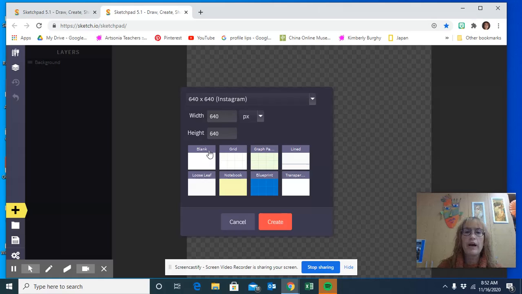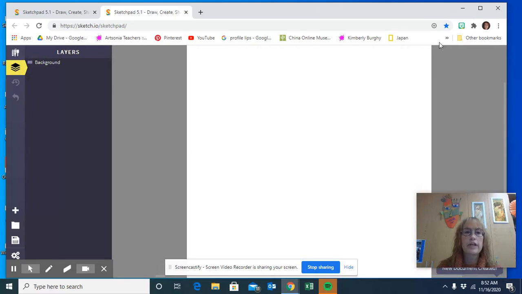So the other thing we have here is that you can automatically have a blank, a grid, graph paper. You can have it lined, transparent, blueprint, notebook, and loose leaf. So there's some different options. For right now, let's just go with blank. So when you click on it, you should see that it highlights it. Click create, and you should have this nice blank page.